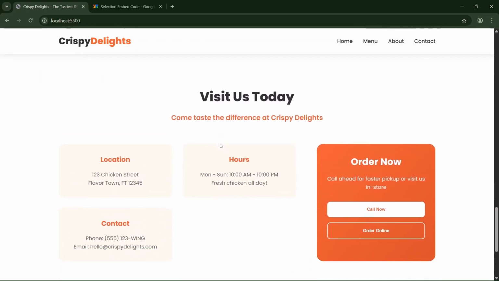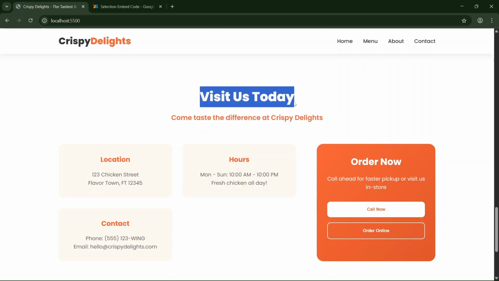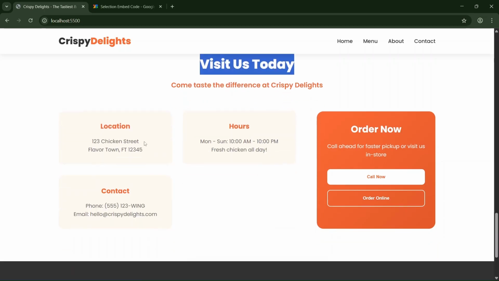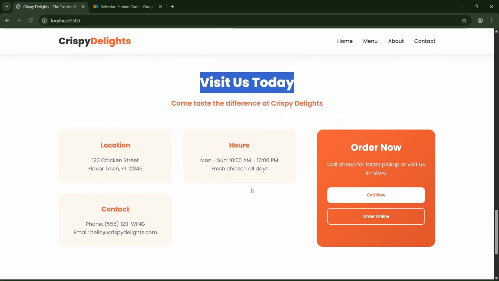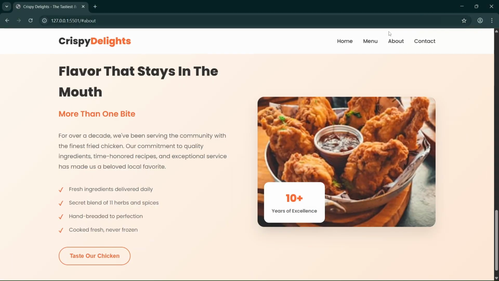In the about section, we have a visit us today heading and the paragraph, the same style that we have added in our menu section, just the content we have changed. Then we have these three cards, right? And here it is showing the location, hours, and the contact data, and these three cards have the same style. And on the right hand side we have a different card, and there we are showing the order now, call now, right, this button. So let's create the about section.